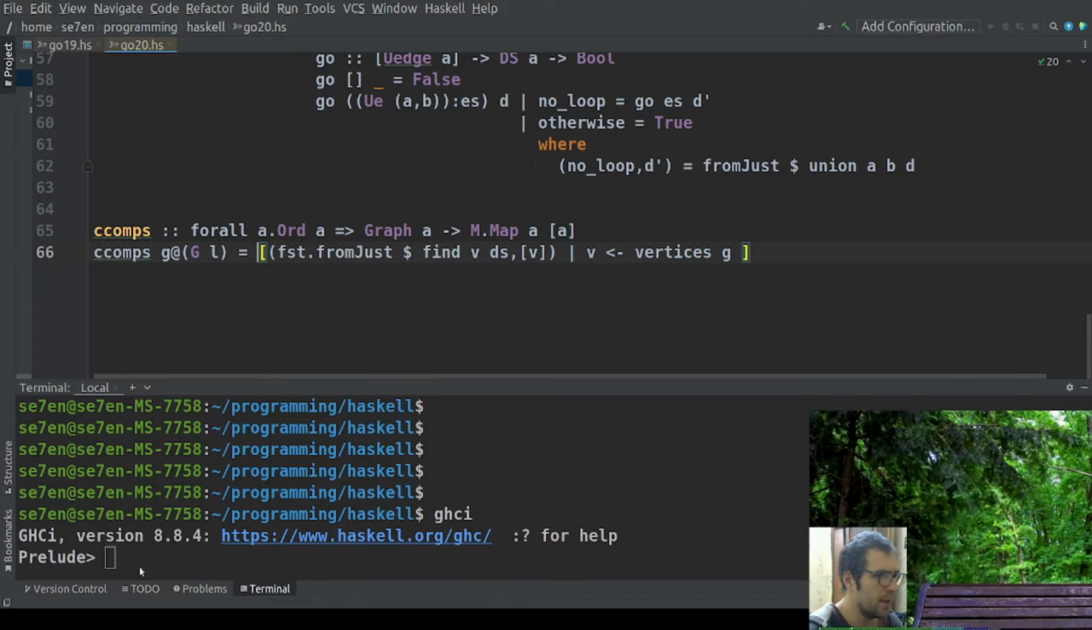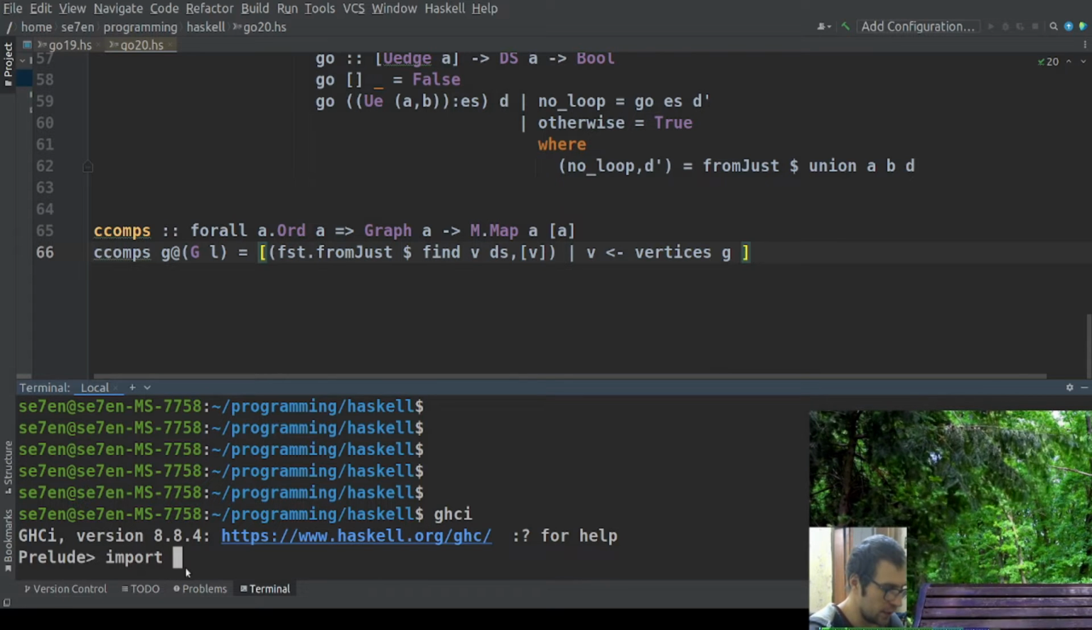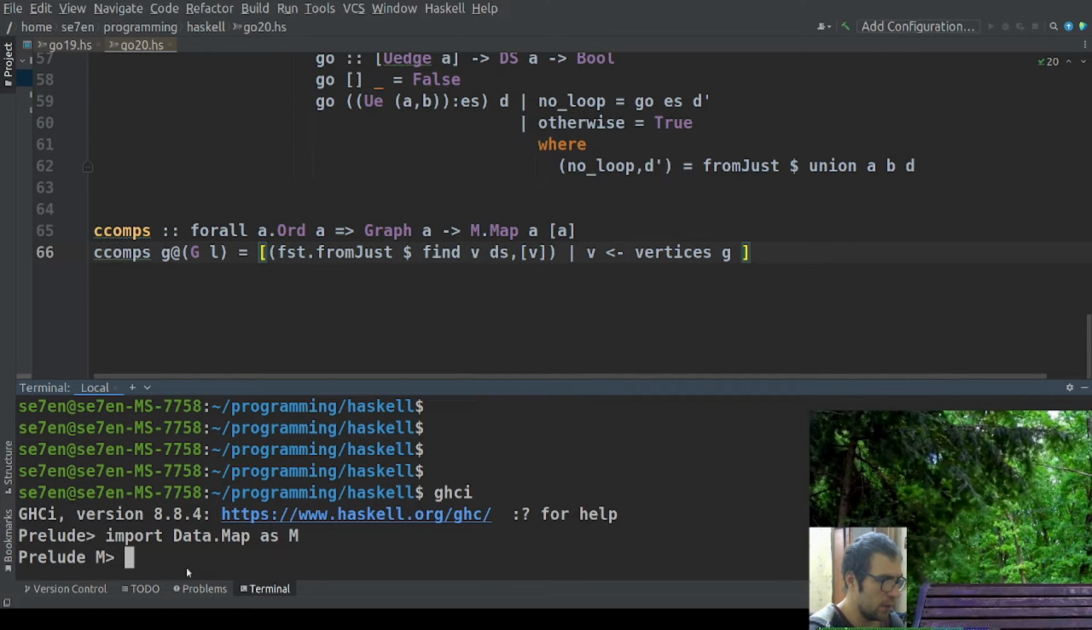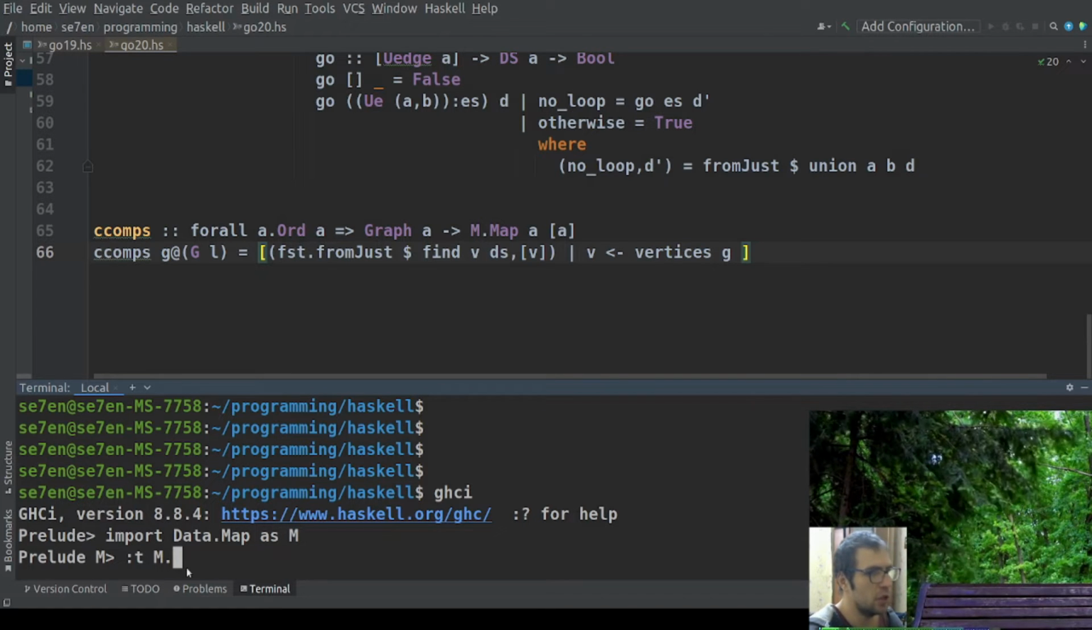Now, having this, I can construct my mapping. For the mapping there is one instance function. I will show you its type signature. So I will import it, and let's look at its type signature. This function is called fromListWith.